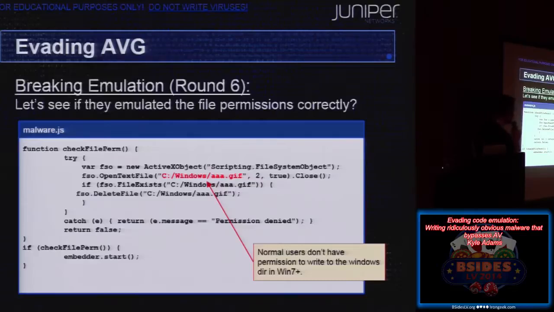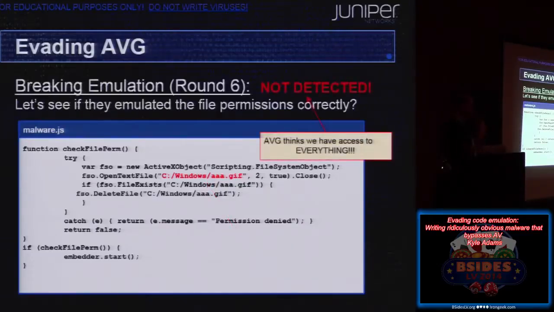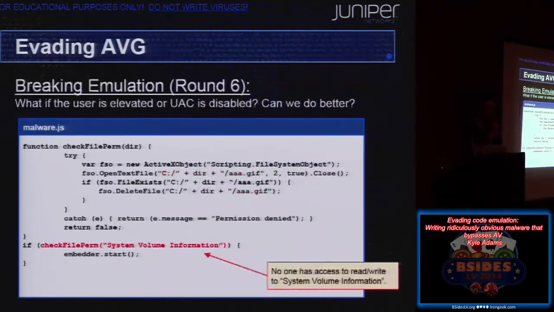So what I'm going to do here is only execute the script if trying to write a file to the Windows directory generates a permission denied error, and I don't get detected, because AVG thinks I have permission to touch everything. But that's a problem, because if the user is elevated, they're going to be able to write to that directory, and I won't run on their machine. So we need something that not even the administrator has access to touch.